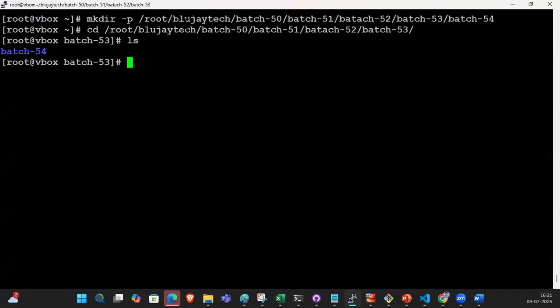Relative path: cd root, cd bluejaytech, cd batch50, cd batch51, cd batch52, cd batch53, then mkdir batch54. That is the relative path, and this is the absolute path. So we can execute any command in two ways: one is the absolute way, the other is the relative way. Guys, understood?